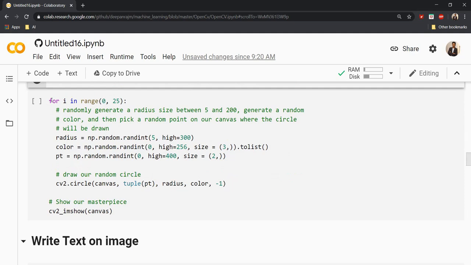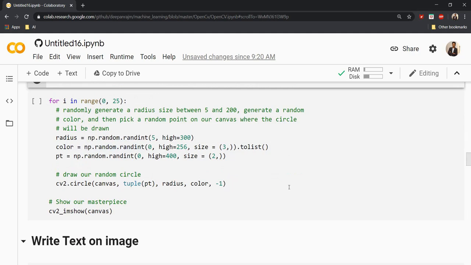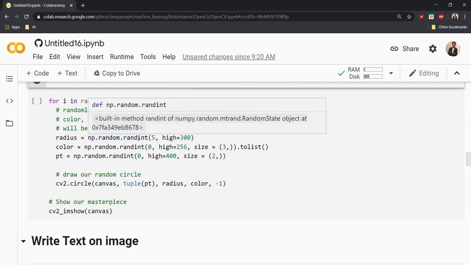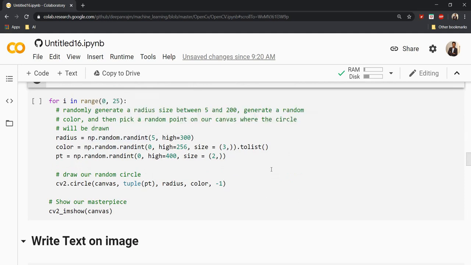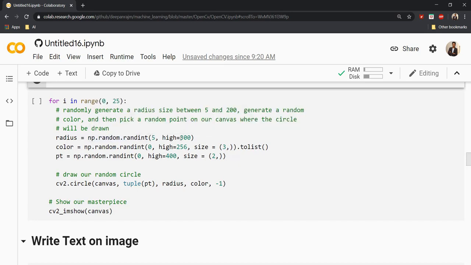For this I'm going to create a for loop, for i in range of 0, 25. So I'm going to create some random circles for 25 iterations. I'm going to use the command np.random.randint. Because every time we use randomness in NumPy, it will create a floating point. So in order to create an integer, I can use the command randint. Here you can see I've given 5 as the starting point and 300 as the ending point. So this will be the threshold within which my randomness will be generated. It will never go less than 5 or above 300.